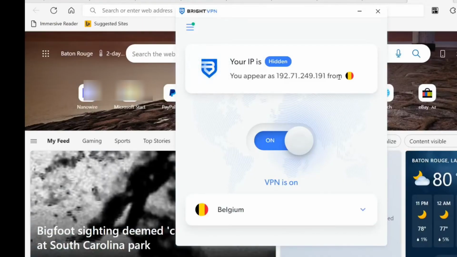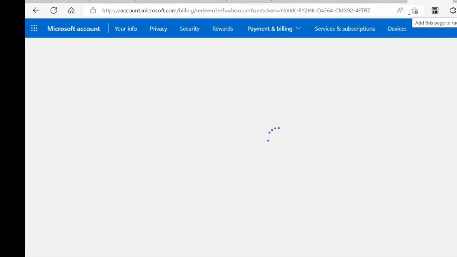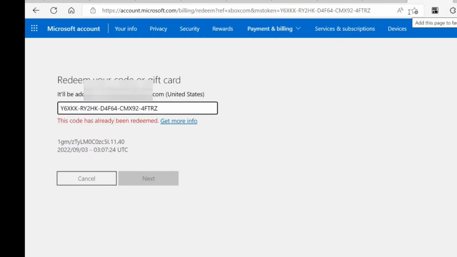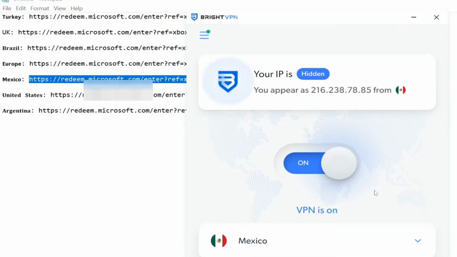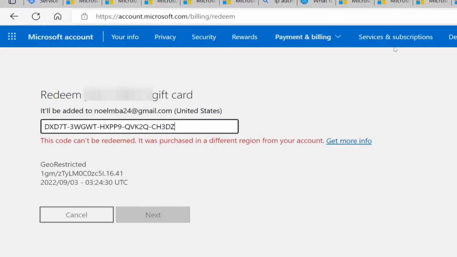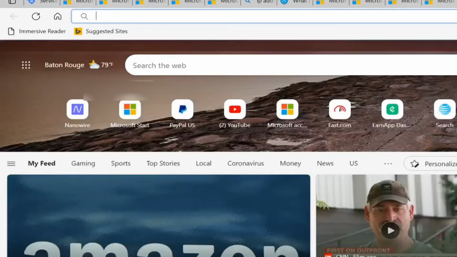Okay, so I'm back. I'm now going to do Europe next. So Europe does work. You see that I'm connected to the Belgium server. So Europe does work. So the next one's going to be Mexico. We're going to go to the redeem.microsoft.com website, and we're going to redeem the Mexico code.